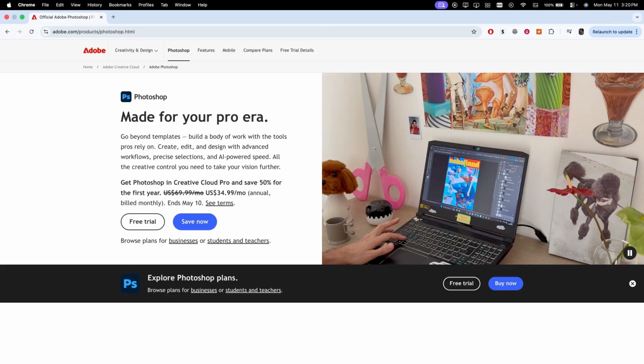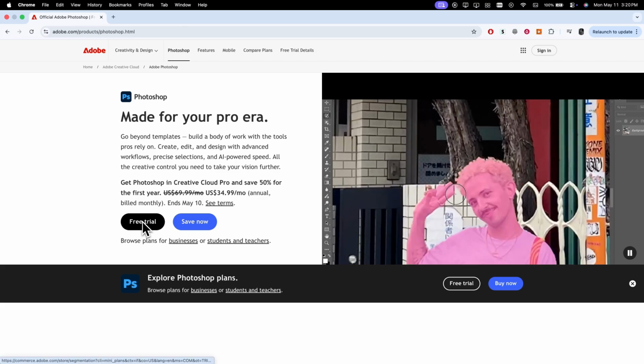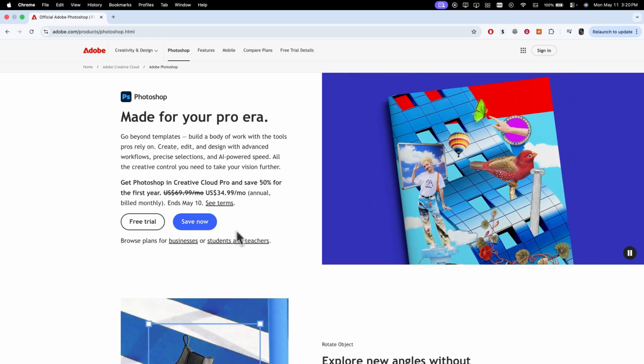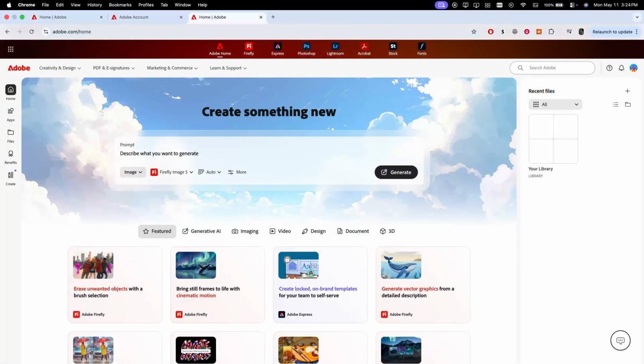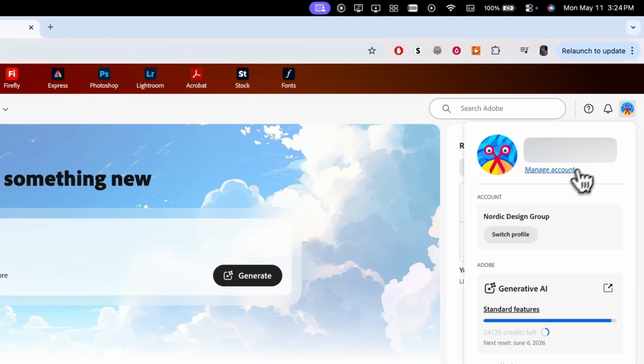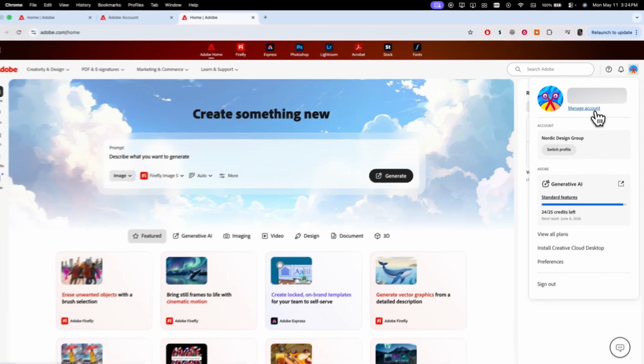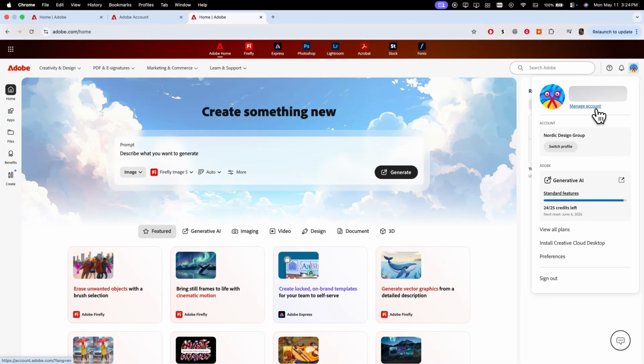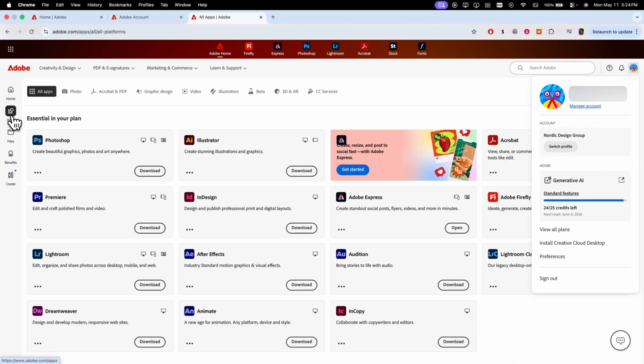Photoshop is a paid application, but Adobe also offers a free trial if you want to test it before subscribing. Once you are on the Adobe website, sign in to your Adobe account. If you already have a subscription, click on your profile icon at the top right corner and select Manage Account. From there, choose Access your apps and services to view all available Adobe applications. You can also simply click on the apps icon in the left sidebar to access the same section more quickly.